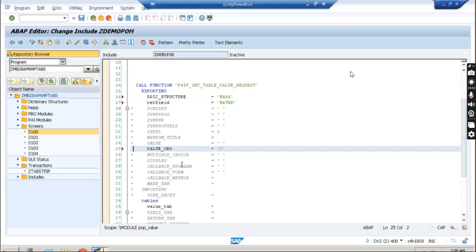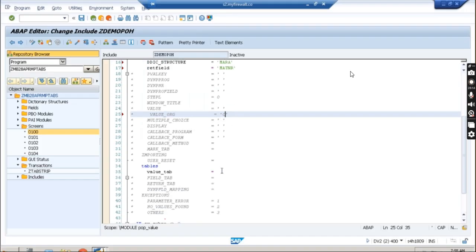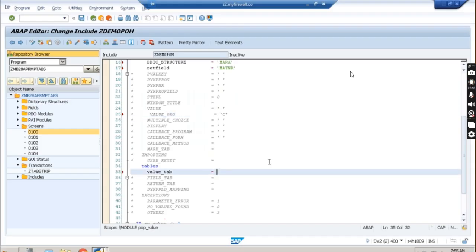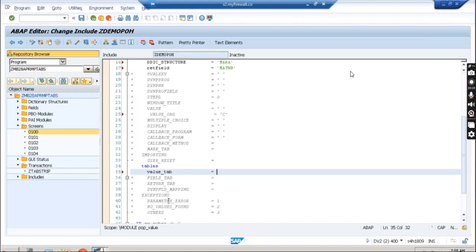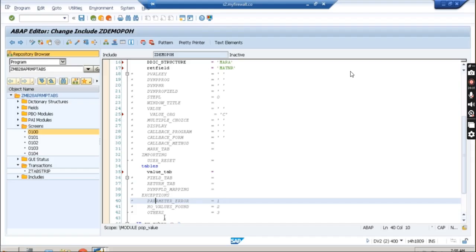And in that case, let me check without the C, or actually it has two possible values, C or S. So I'm not selecting anything at this point. Let us see if it gives some error or it's working fine. This VALUE_TAB we will have to define as a proper internal table so that the value will come and sit over here, and this exception we can enable.